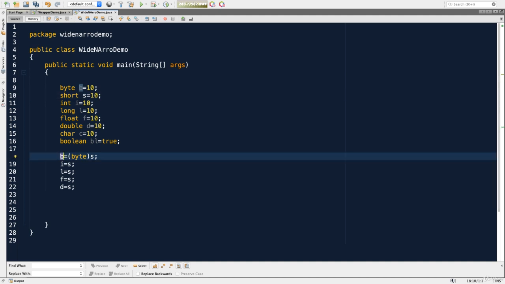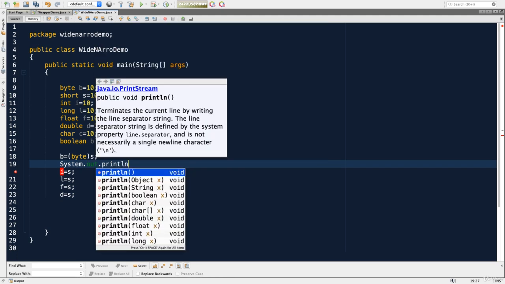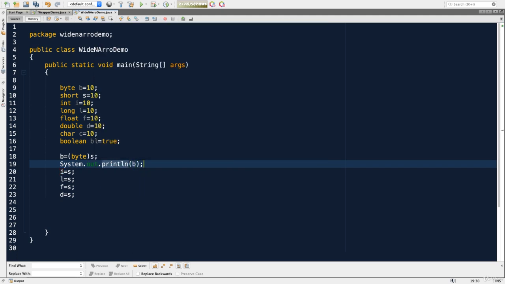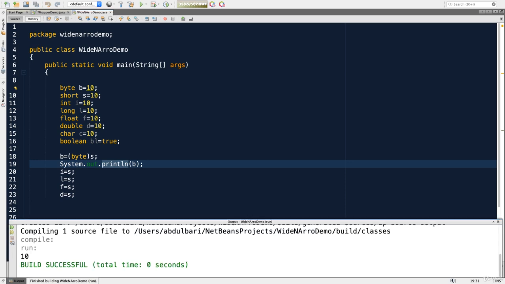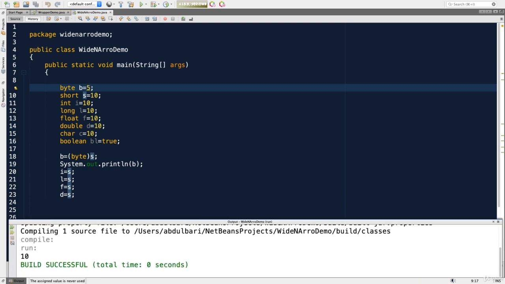Now you can look at the value, right? If you have a bigger value in this short which cannot accommodate in byte, then you will definitely lose the data. I will show you that one. Here I will print it, system.out.println. I will print the value of byte. See, I should get the value 10 in byte. Yes. So already byte was having 10, so I will change it.